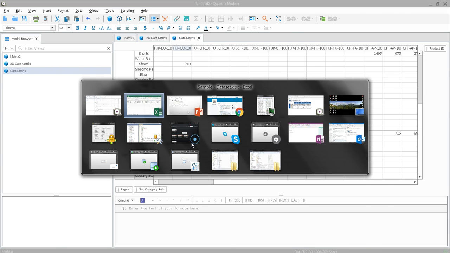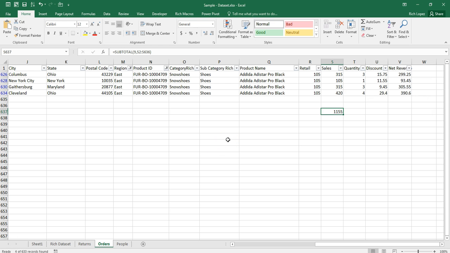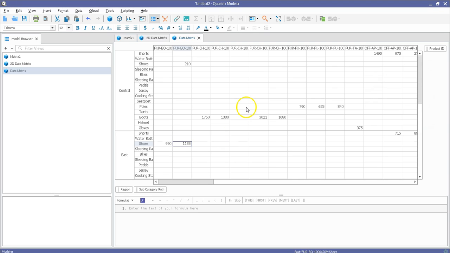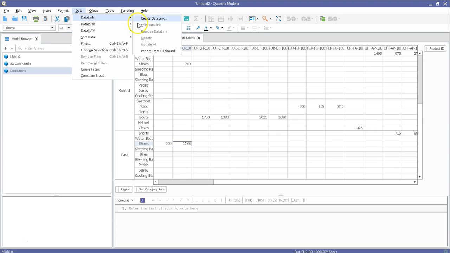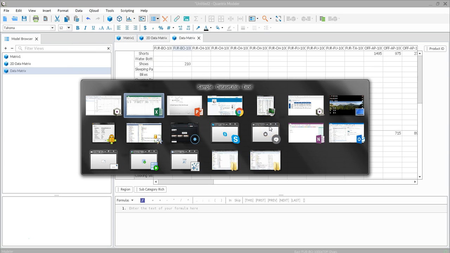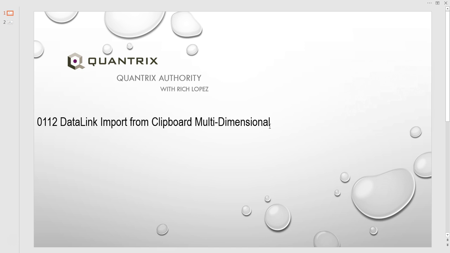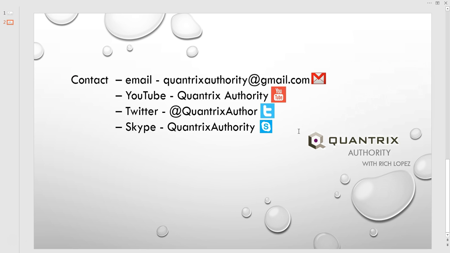So that's how I could get the data from that lesser program known as Excel and get it into a multidimensional model in Quantrix, where it's far superior, far easier to pivot, far easier to summarize, far easier to do everything very quickly using DataLink import from Clipboard. Anyway, I hope you find that useful. That's something that I use very frequently when I'm building ad hoc models or starting to prototype models.